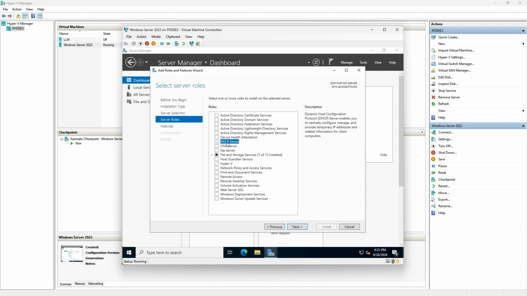DHCP server, this is pretty well known, is to distribute IPs in a network. So I want this server to distribute the IPs of all the devices that connect to my network.